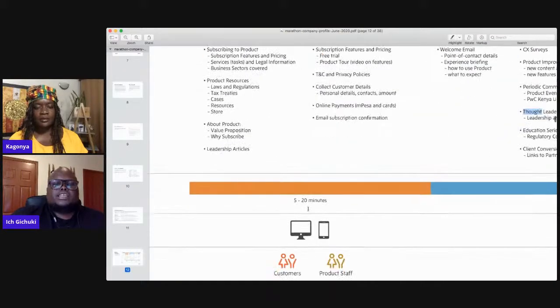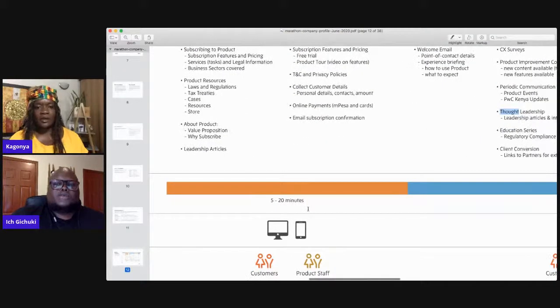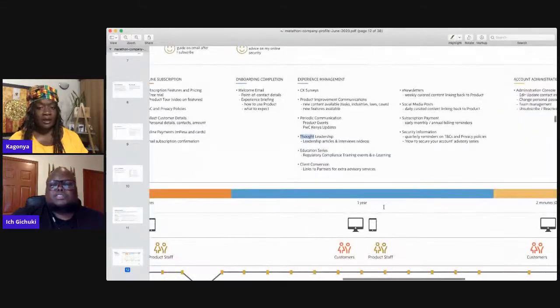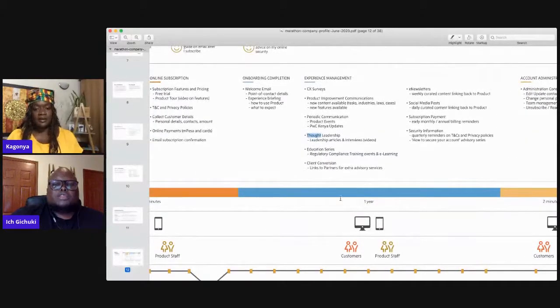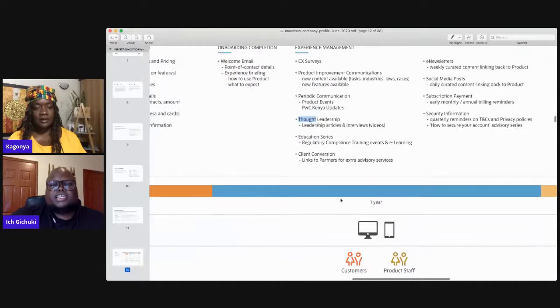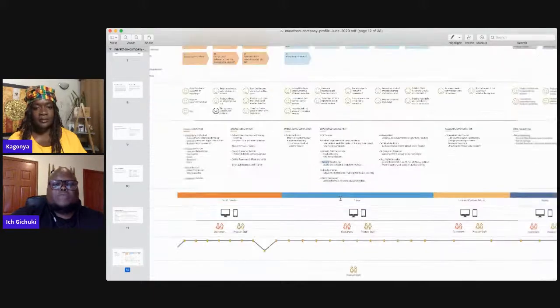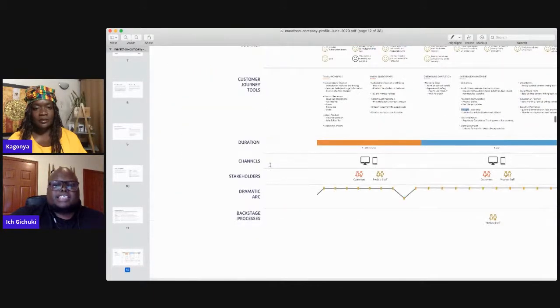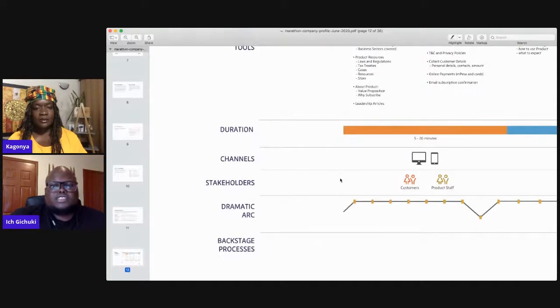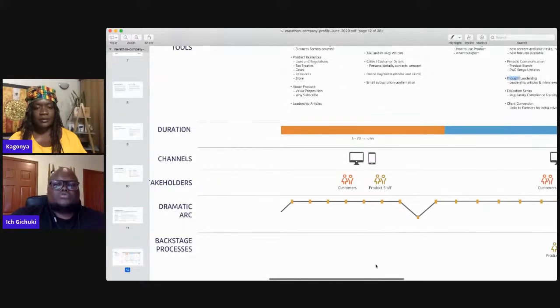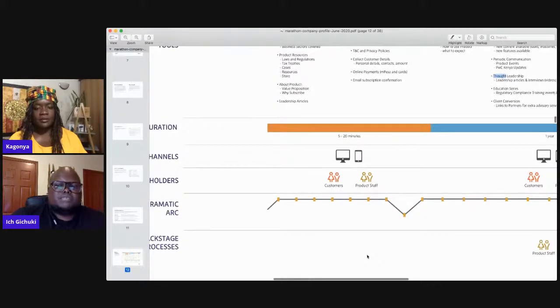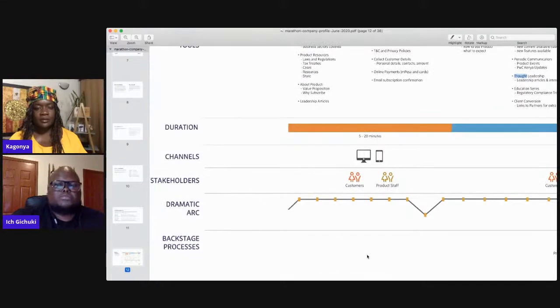We also include the duration they take in various stages of the journey. So here they take 5 to 20 minutes. Here they take 1 year because it's a subscription. But we're showing how they get engaged in that year. And then we have other things like the channels they use. So this is a fully digital tool, the stakeholders involved, and the backstage processes, who's involved. But we'll use the service blueprint to show more of that.